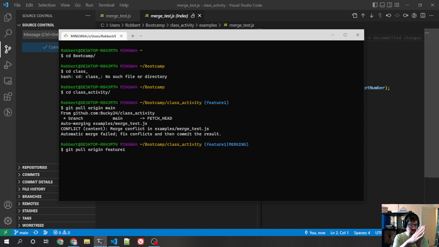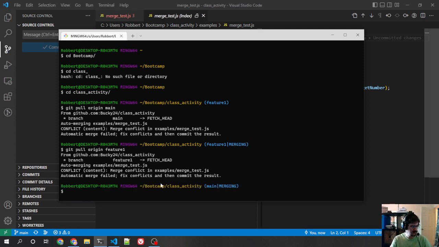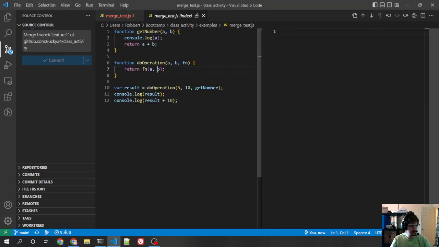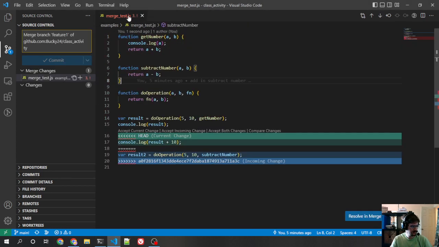And now that I'm on main, I'm actually going to merge in my feature 1 branch. So I'm pulling feature 1 back into main. Well, again, I get a merge conflict. Let's take a look at it.